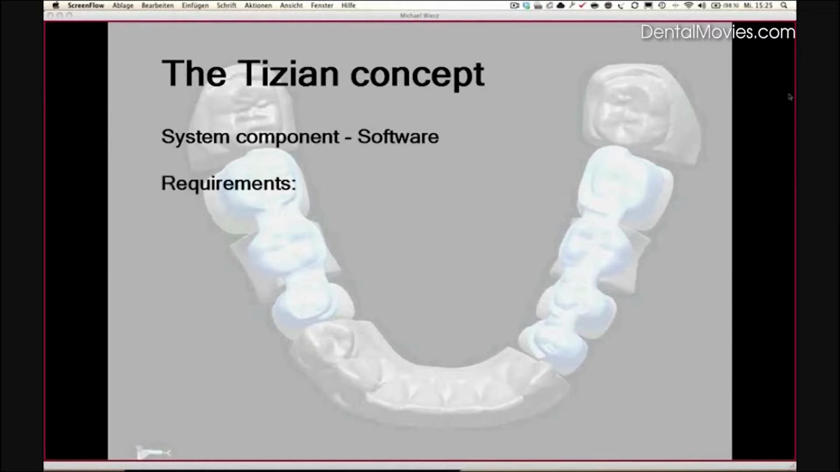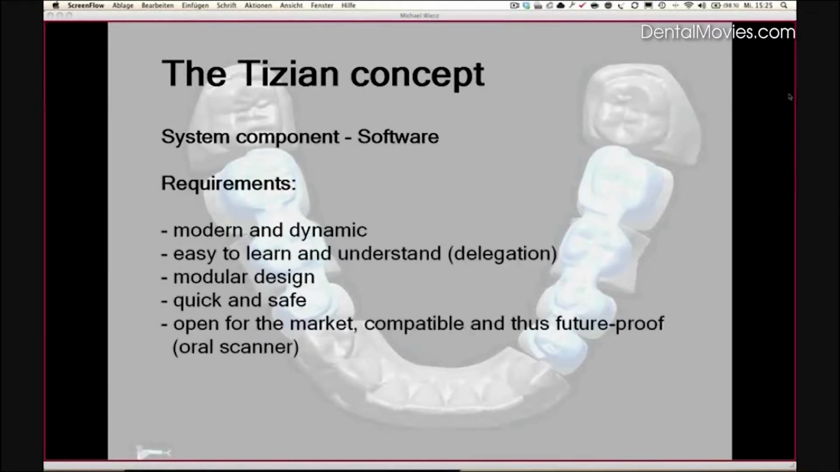Let me talk a little bit about the software components. Of course, we try to make this system very easy and understandable. It has a modular design, and of course, it is open to new developments in the market, for example, to integrate intraoral scanners. Actually, there is already a button pre-programmed to integrate the iTero files, so files which are sent from the dentist to our laboratory can be integrated in the design software with one push of a button.